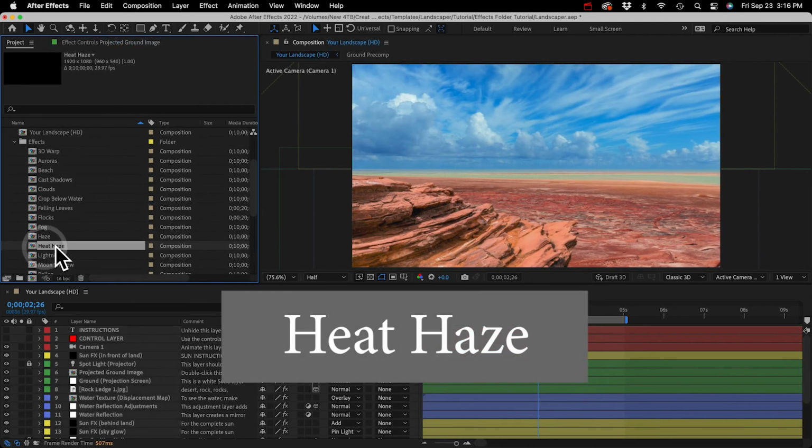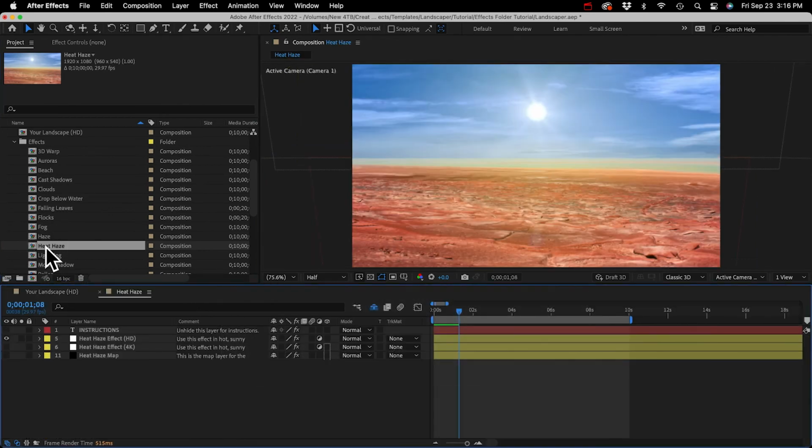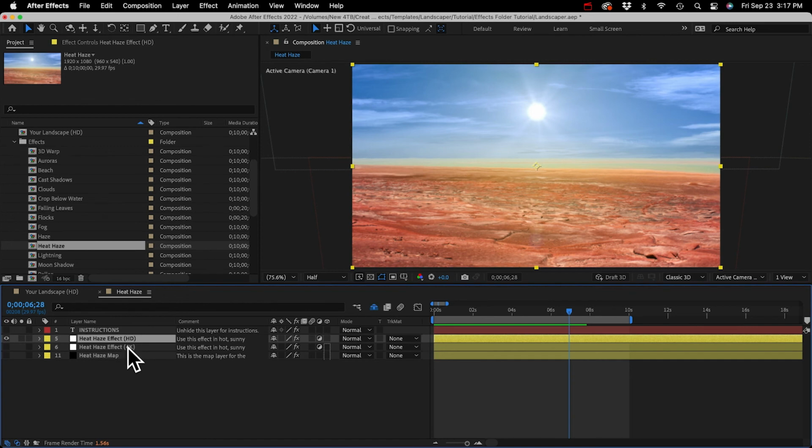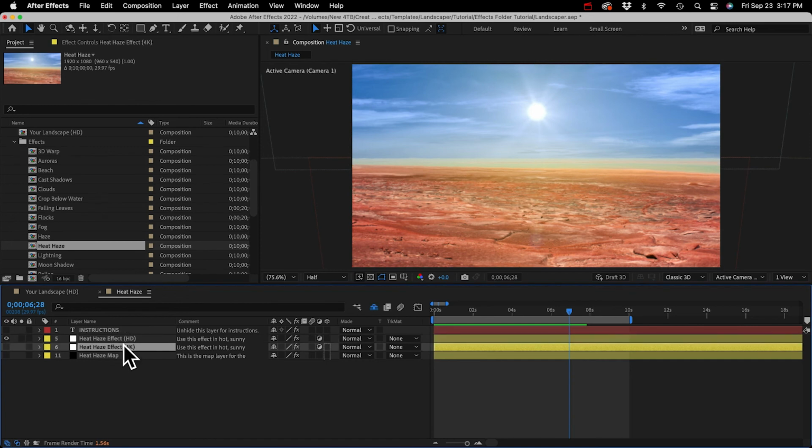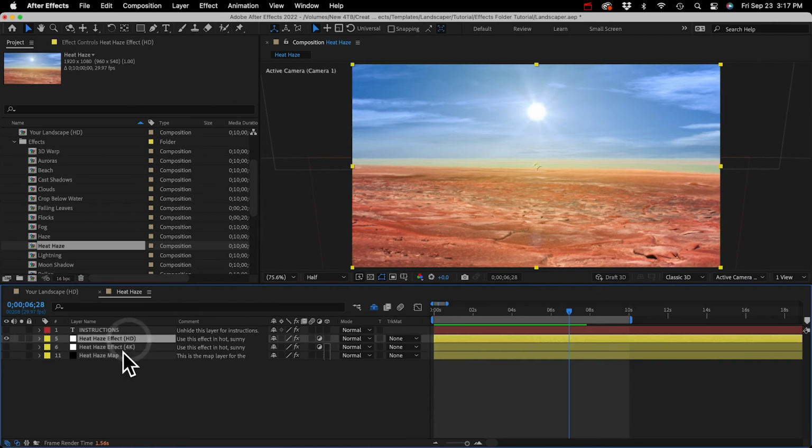Heat haze, that's something different. This is the wavy distortion that you see in the air over hot surfaces, like above rocks, or maybe just around your sun, or just have it over your entire scene. So the first thing you'll do is you'll copy it over to your landscape. So if you're working in HD, you select the HD layer or the 4K layer for 4K landscapes. Just select that and the heat haze map layer and copy those.